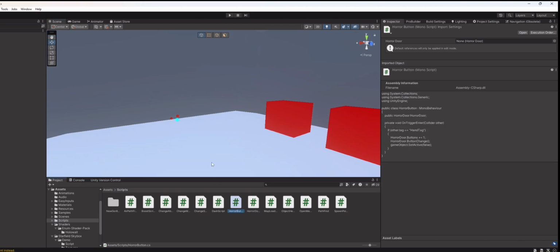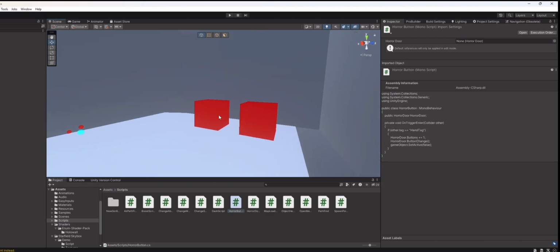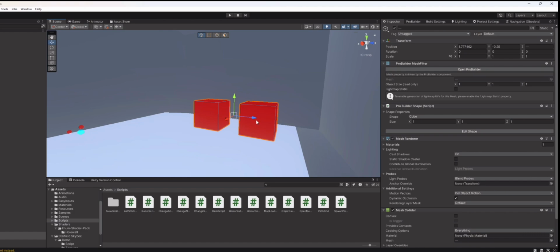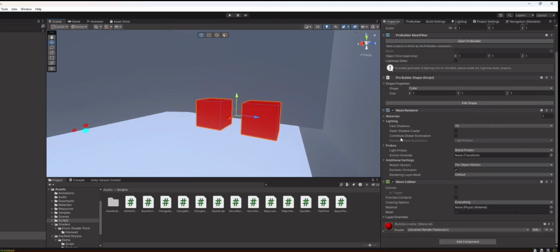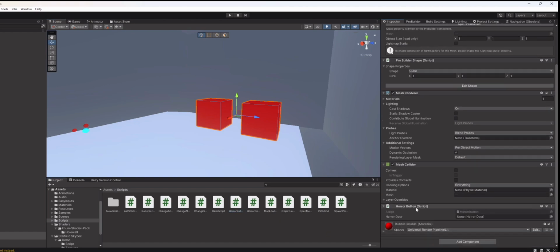And the first one we're actually going to do is the button, just because it's a little bit simpler. All you need to do, super simple, select your buttons. I just have these two, you might have more. Make sure you have all of them selected, and then just drag on the horror button script. It's really that simple, and we're going to need to come back to this later, but we don't have our door set up yet, and that's what we need.